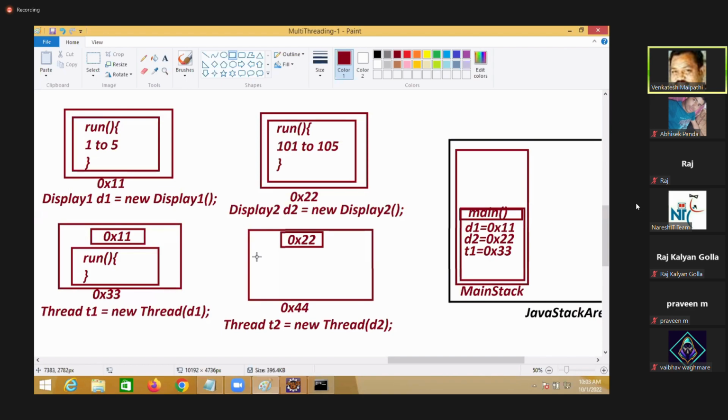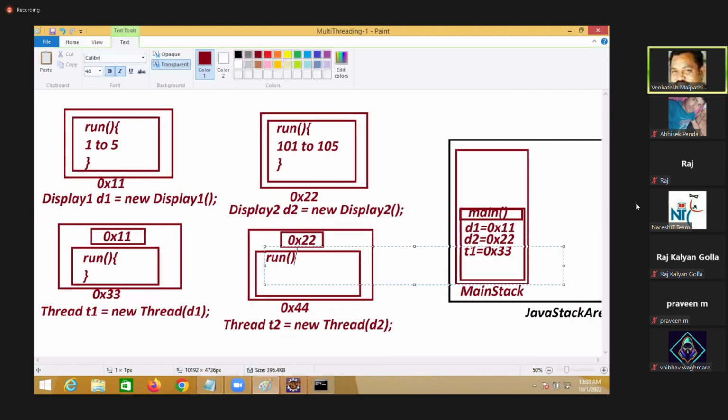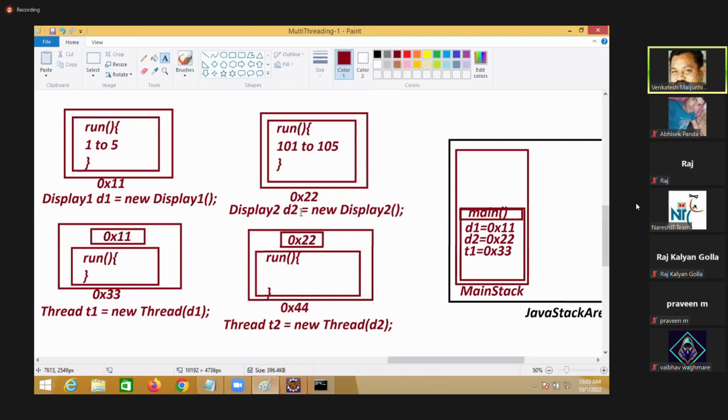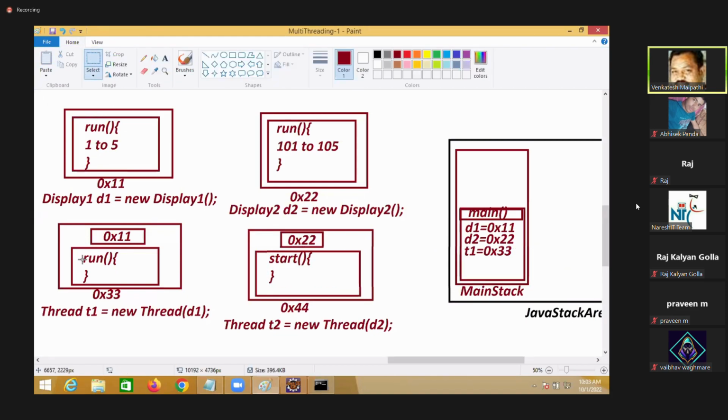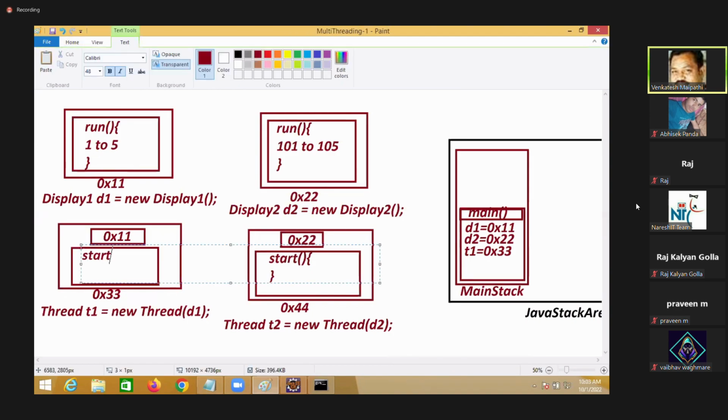Where the run method... I wrote it wrongly here. Here it is the start method, no? Yes or no? The Thread class will have the start method, not the run method. It is a start method coming from the library. Like this, T2 is created.